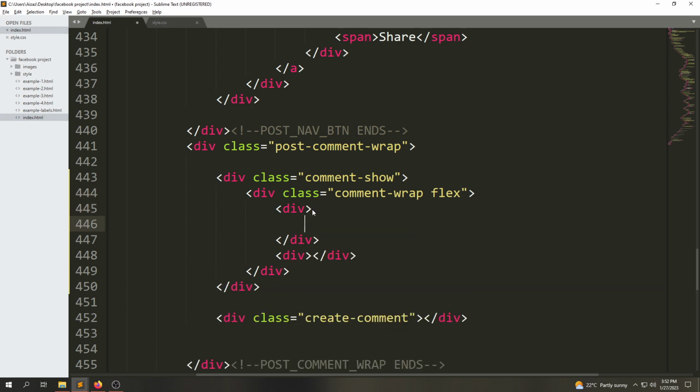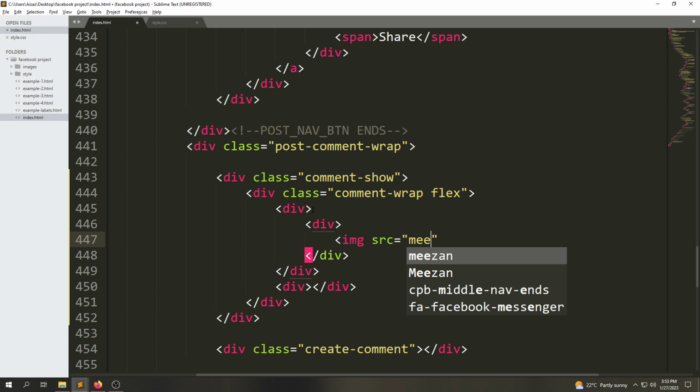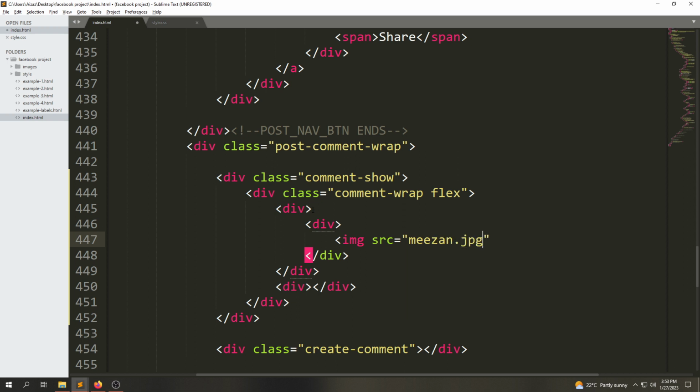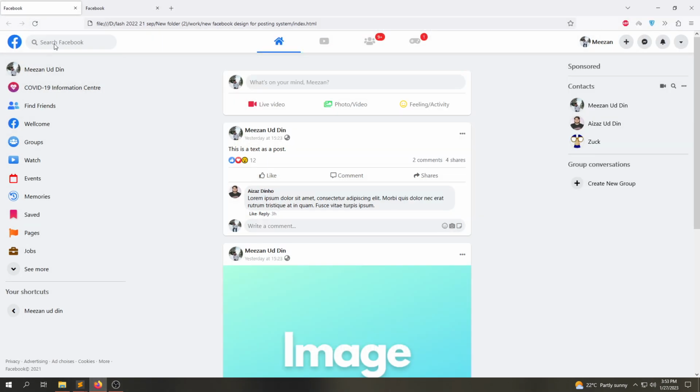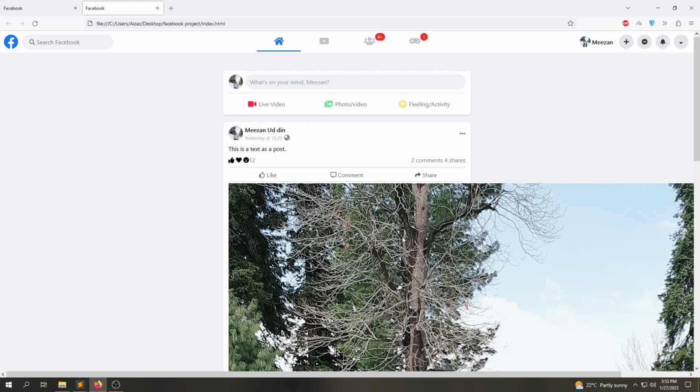Now the first div will have the div for the image, and we are going to say here image, and we are going to call an image here, source, let's say Mizan. I've already mentioned my image JPG, and let's close this and let's see if it's working or not. It doesn't. Let's see what I've done. I didn't add image location, so we are going to say images folder. Inside the images folder, go and select the Mizan.jpg. Refresh, you can see it is a larger image.